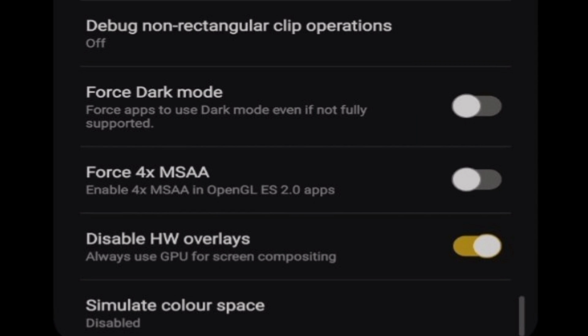Next up, disable HW overlays. What this does is basically stop your device from overthinking about your images colliding and rendering inappropriately. And 4x MSAA is basically anti-aliasing, which focuses on graphics, but it does sometimes on a few devices improve overall performance. However, if you stop playing games, do turn it off because it's going to suck your battery dry real fast.